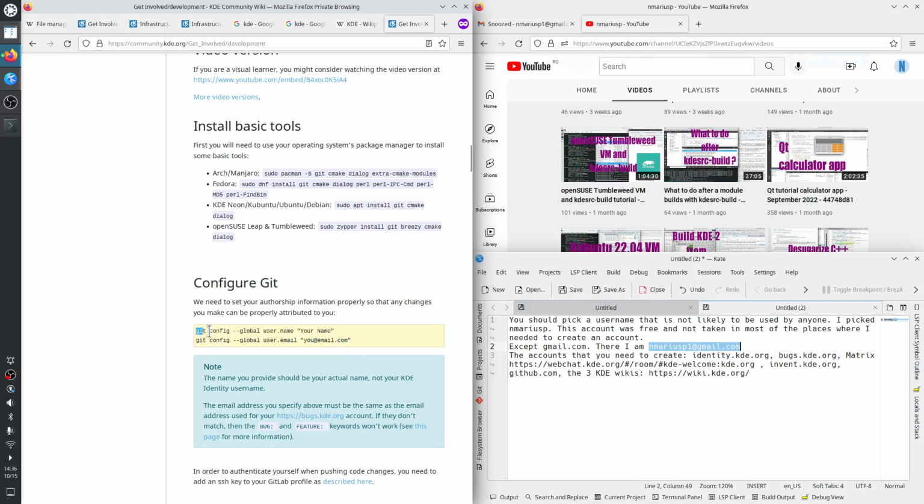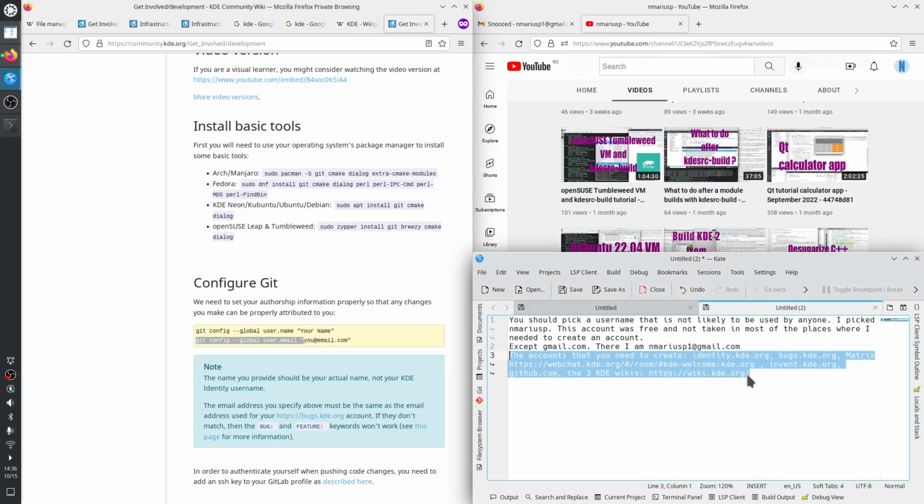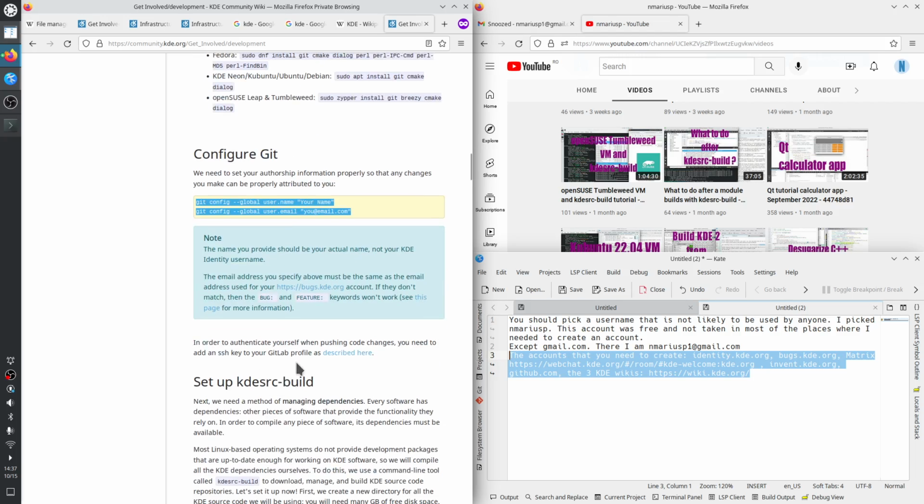Because when you configure Git globally, you'll say username, your name, which should be your most important first name, space, something, I don't know, initials or your full family name. And then in here, you put your Gmail email account, so nmariusp1 at gmail.com. I'll get back to the rest of the accounts that you need. But now we have configured Git globally. We can continue. It says the email address must be the same as the email address used in bugs.kde.org.